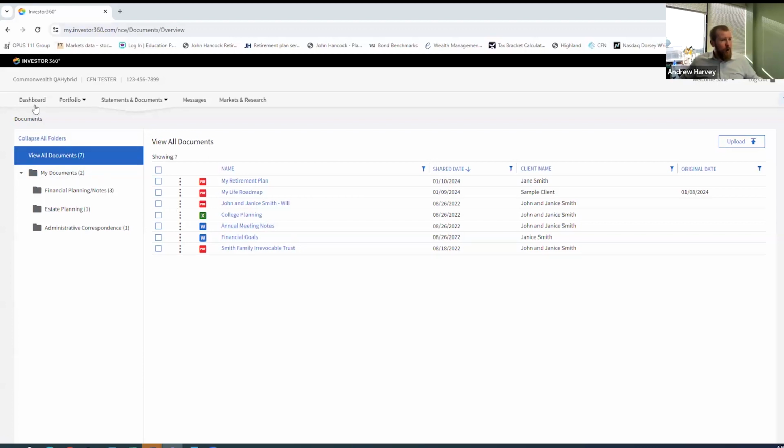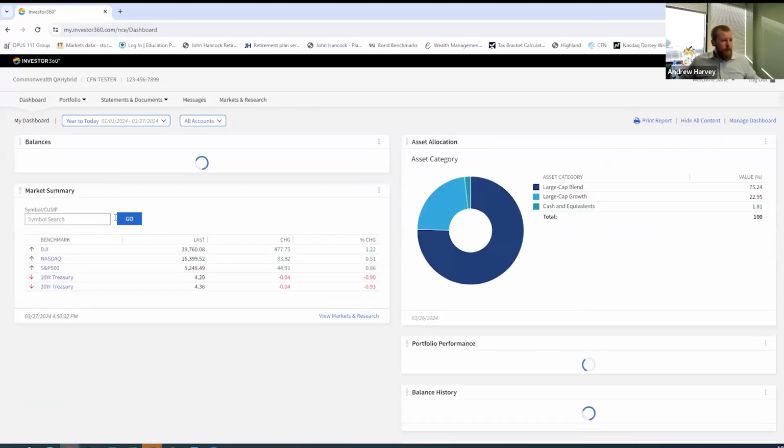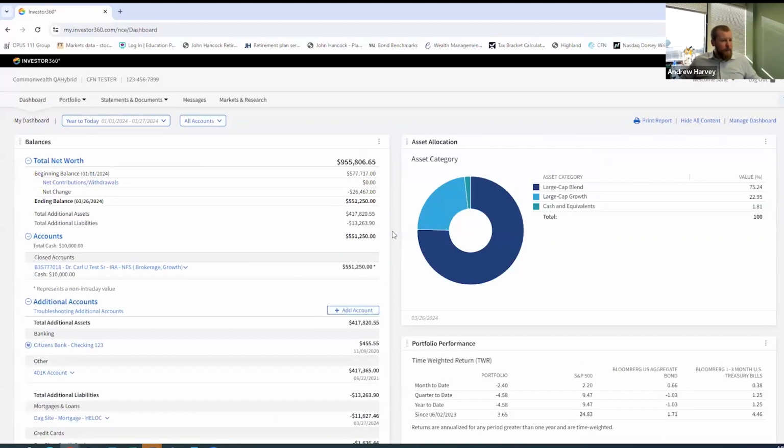The last thing that we want to talk about before we start opening it up for questions is linking outside accounts.